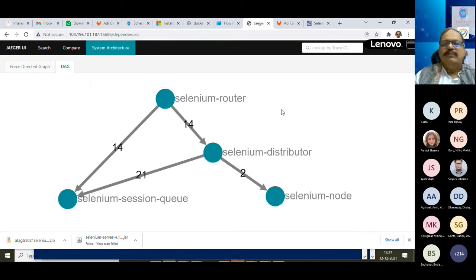So what we have done is we have configured our Selenium nodes, distributor, router, session queue, plus event bus and other things, with an externally running Jaeger, which is running on a GCP virtual machine in a Docker container. This is the first part of our observability.